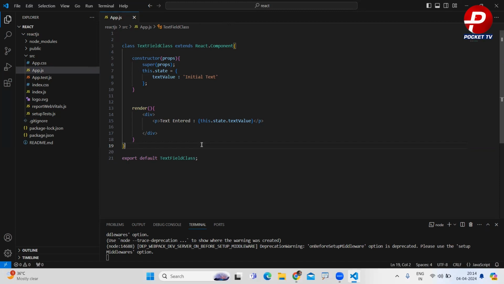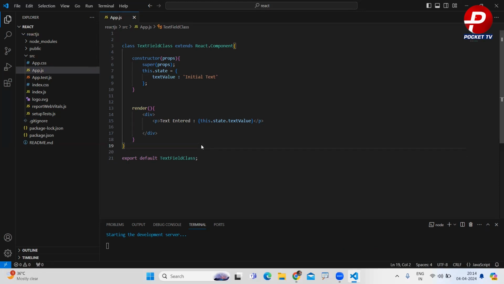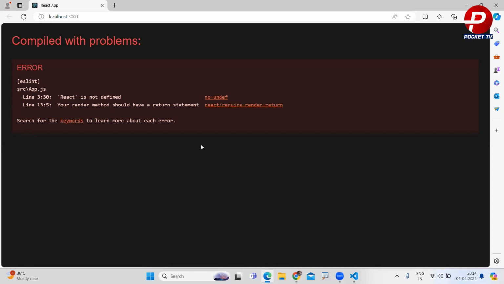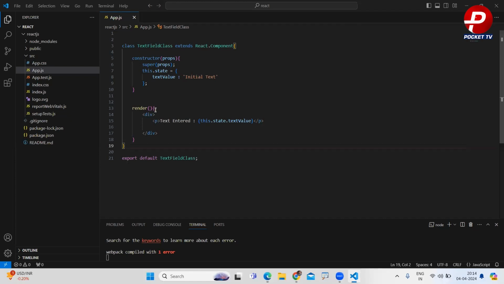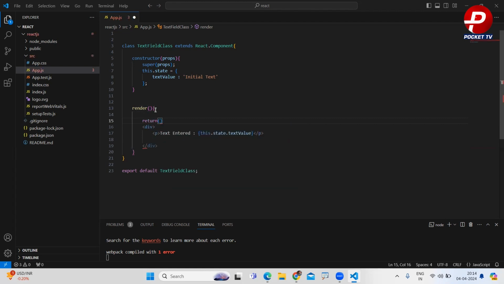First, the initial text. I'm not creating any text field. It is just a small text that I directly initialize to the variable textValue, which I'm printing using the paragraph. The render method is not returning anything, there is no return statement. So we write return. We forgot this.